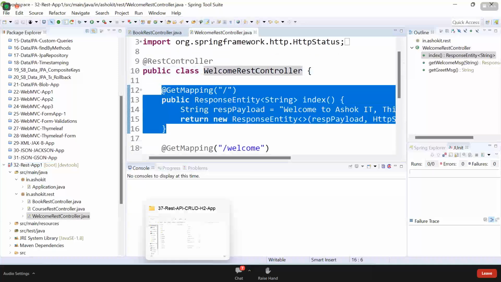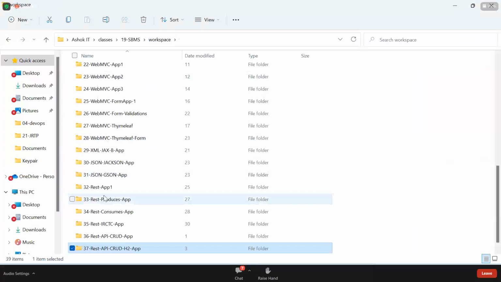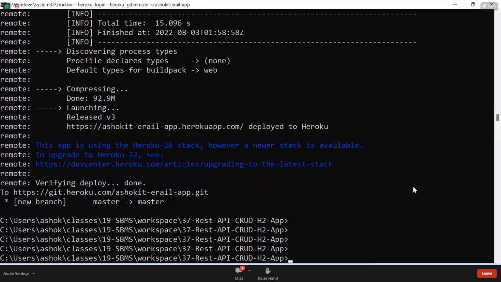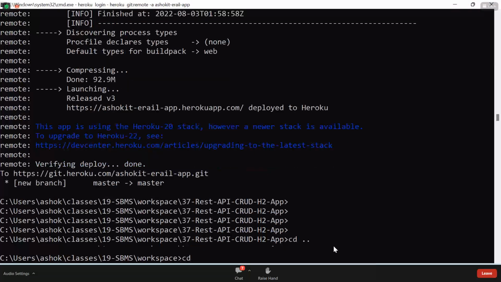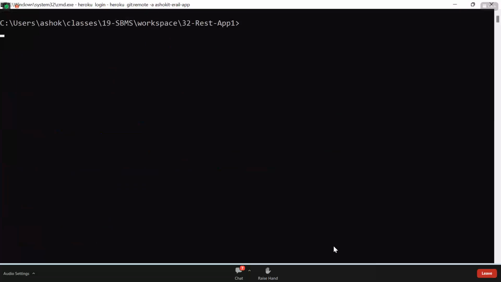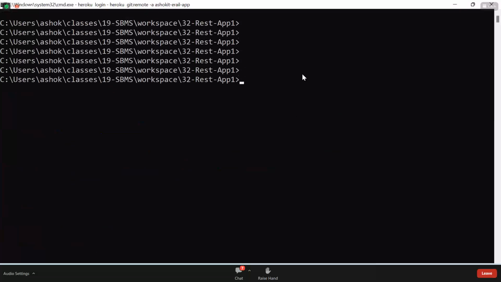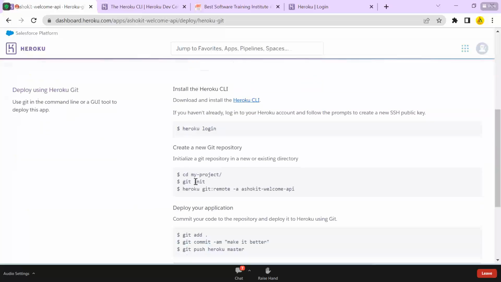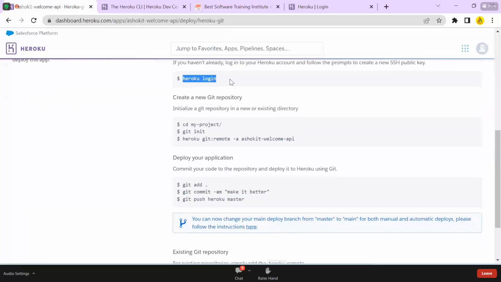Now go to this 32 REST API, which is the sample application. Now come back from here. Currently I'm pointing to the 31 application. Now change directory: cd 32 REST API. Yes, now I'm in the 32 REST API. So now what are the commands I need to follow to deploy the application to Heroku Cloud? I already logged in to Heroku. I already changed my project directory.